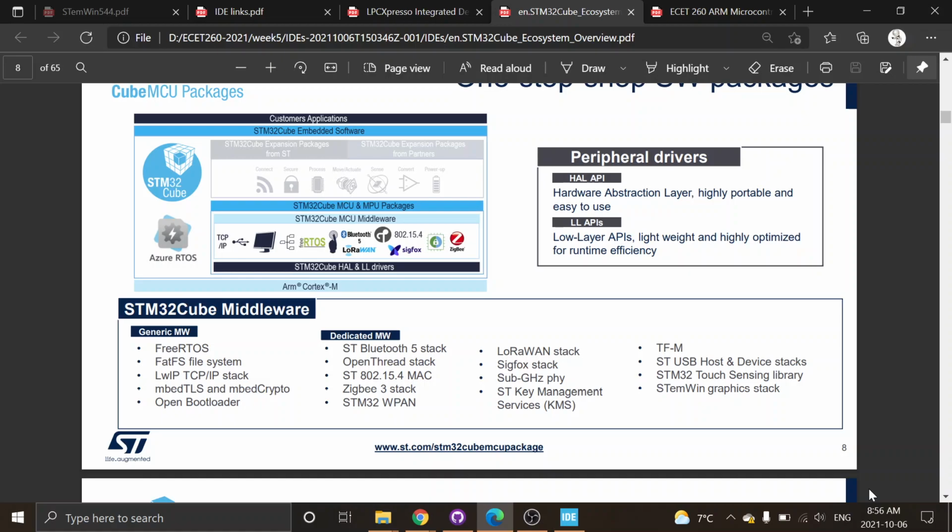I like this here, showing you the different middleware. Again, free RTOS. Up until very recently, you see a lot of Azure RTOS, but free RTOS, fat file system. It's all there in the drop-down menu. So if you want to be able to read and write to SDHC cards or USB cards and use the file allocation tables, all of the libraries and stuff are able to do it.